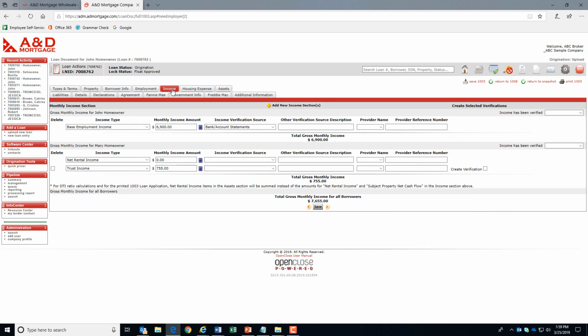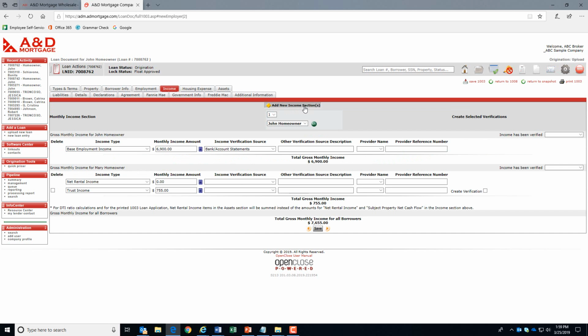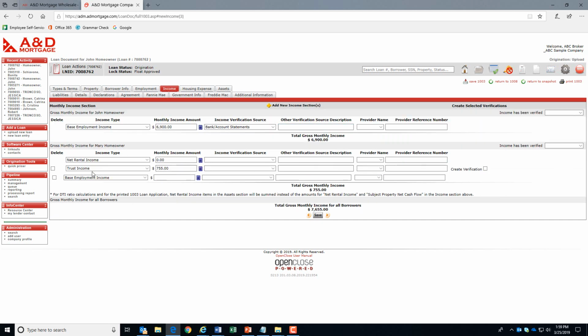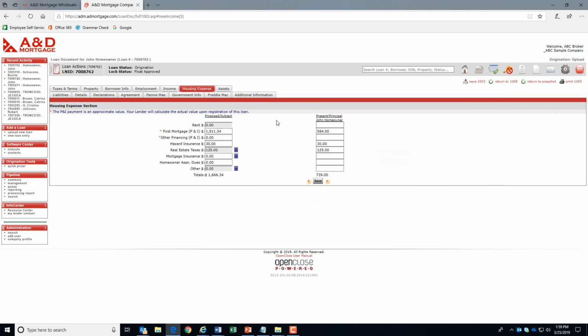And proceeding over to the Income tab, we have information for John Homeowner, but no information for Mary Homeowner. Again, we'll click the yellow plus sign, add Mary Homeowner. You can either enter the monthly income amount, or with the calculator icon to the right of that field, you can enter the annual income and the system will provide the monthly.